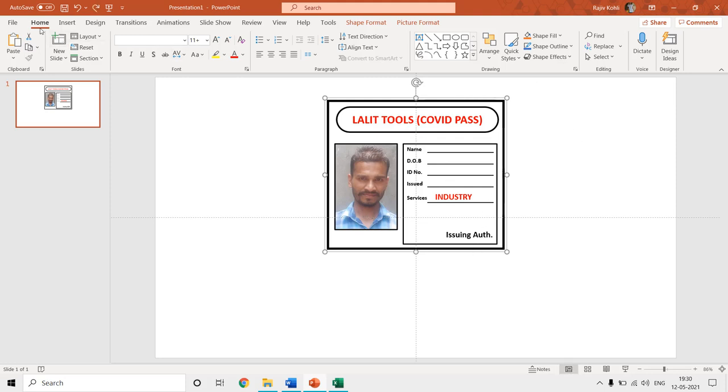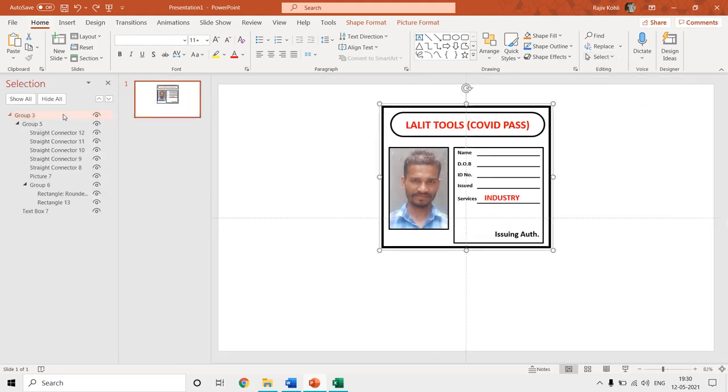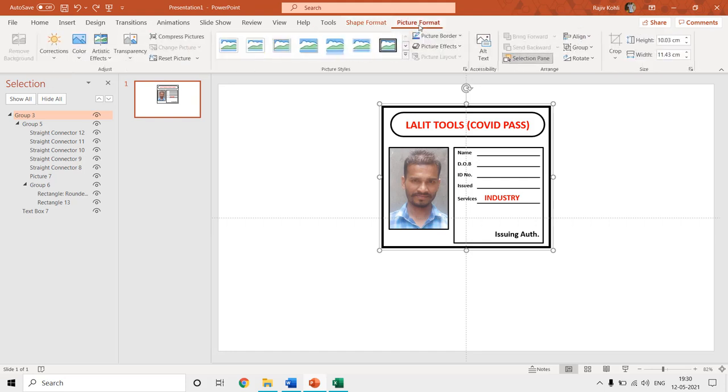So first of all, if I go to the Home tab and then click the Select drop down button and choose Selection Pane, then you can see all the objects that I have used to create this ID card. And here in the Selection Pane, you can also notice that this group 3 also has two subgroups. And if you select this ID card, then you can also notice that we have two new tabs, shape format and picture format, because the group object contains shapes and the picture. That is why you are seeing both of these tabs on top of the ribbon.